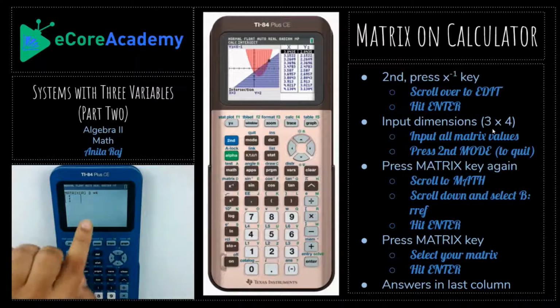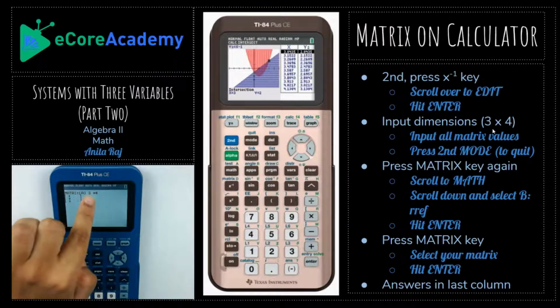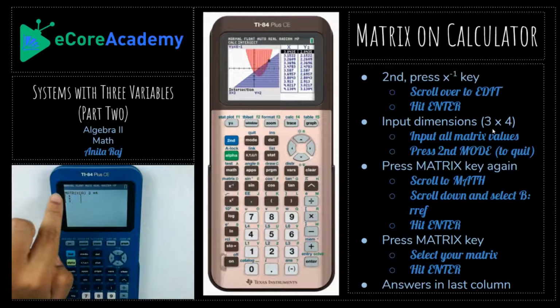So just type a 4. So these are your dimensions. For a three variable system, you're always going to have the dimensions 3 by 4. That means you have 3 rows and then 4 columns.